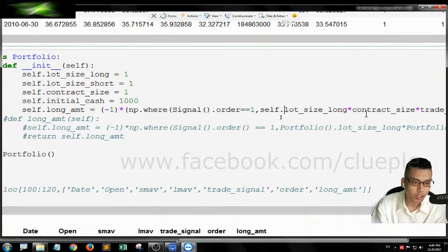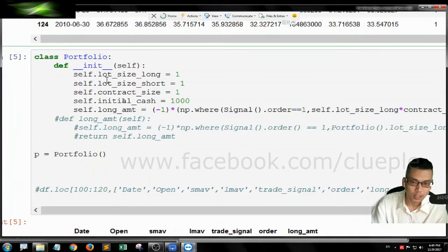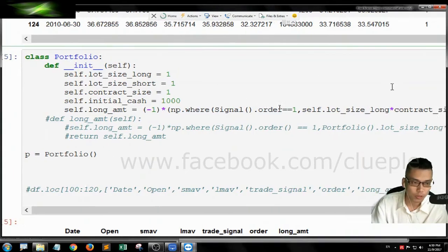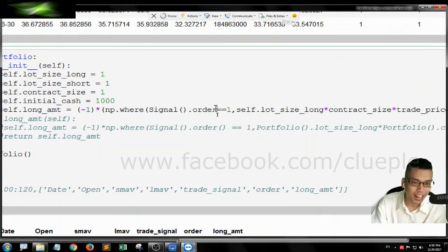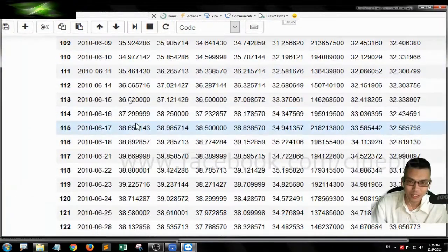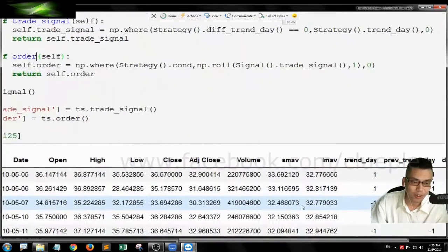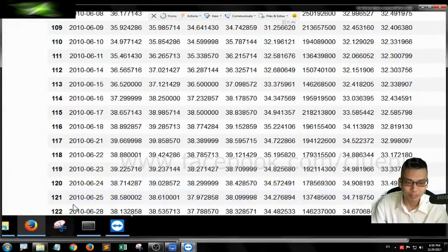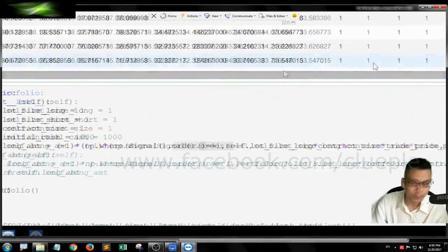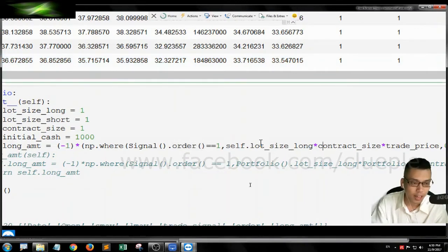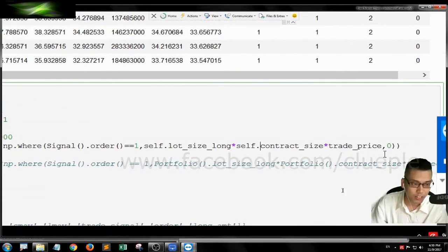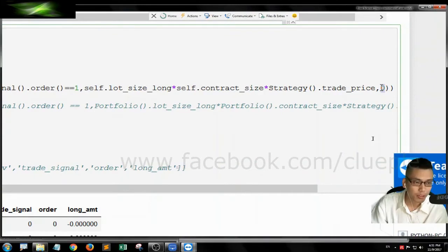Then let me try self, because self is pointing to portfolio. And again, you know what? I forget the order. The order is a method. So when you check the signal class, order is a method, so I have to include a bracket. Otherwise, you will have problems. So gotta be really careful. The self.lot size here times self.contract size times strategy class dot trade price. Otherwise, it will be equal to 0.